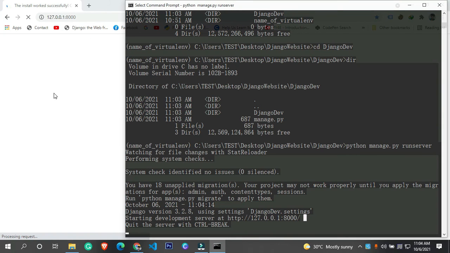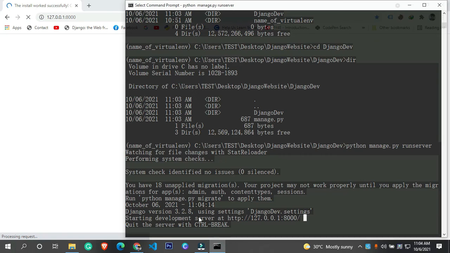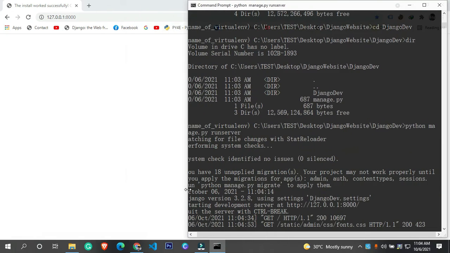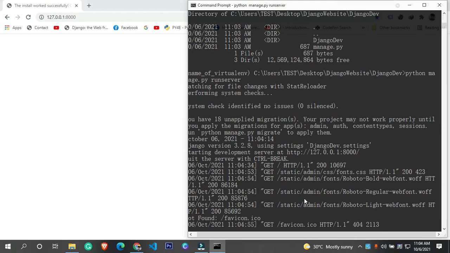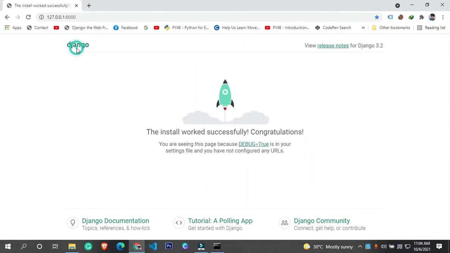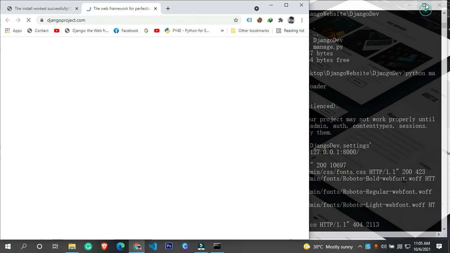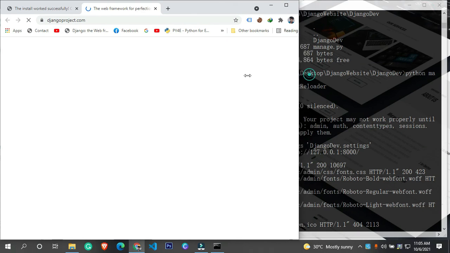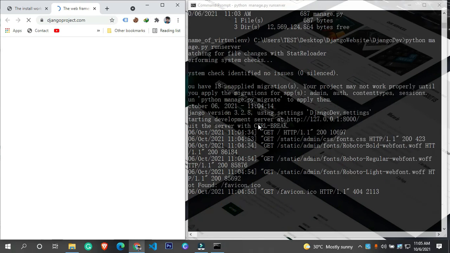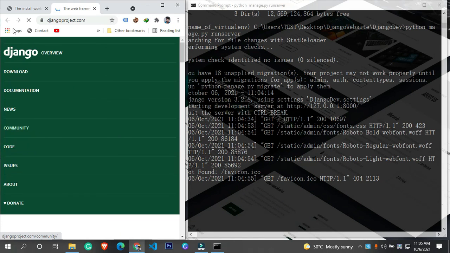So this is how you can easily install it. Later I'm going to show you how you can create other things, like how you can create an application inside your Django project, how you can modify your URLs, how you can modify and create models, and how you can create your first views. All of those things I will cover.